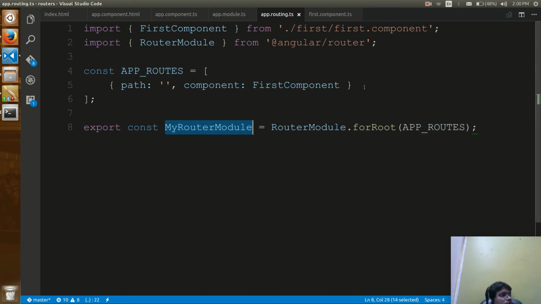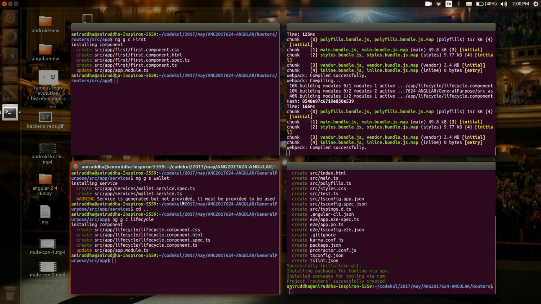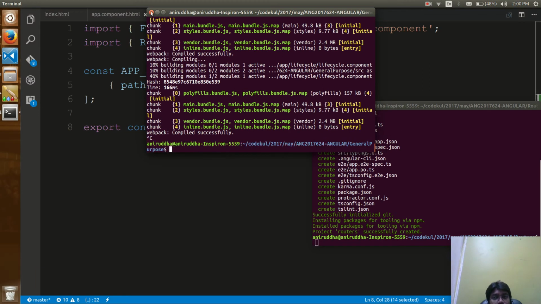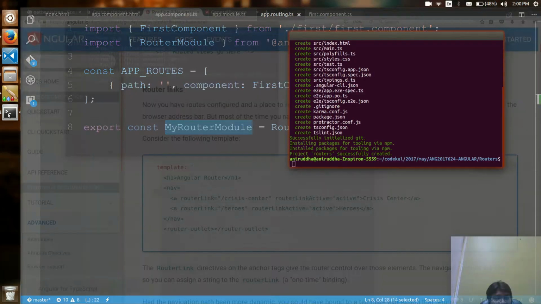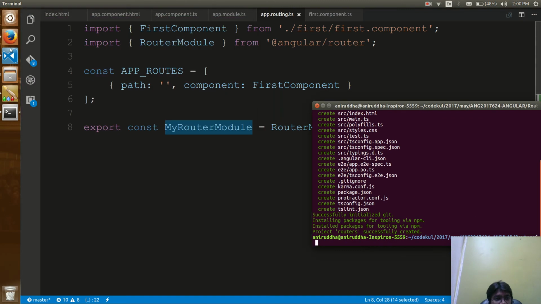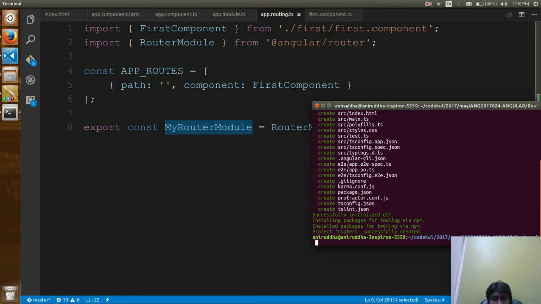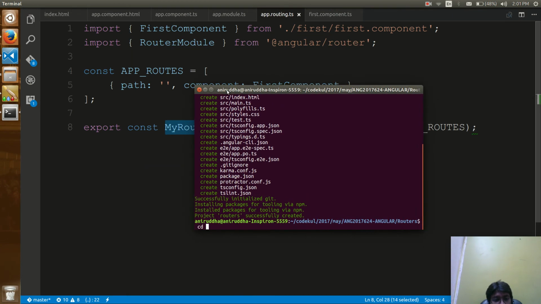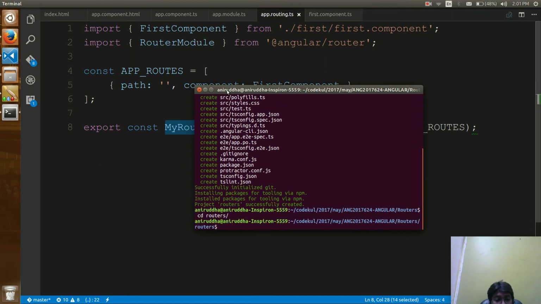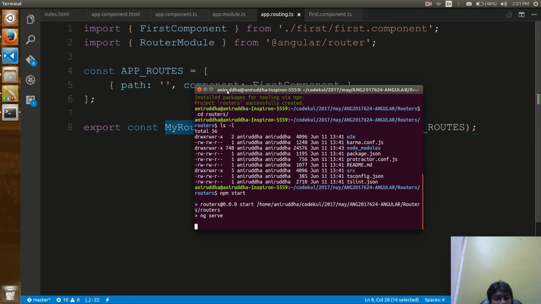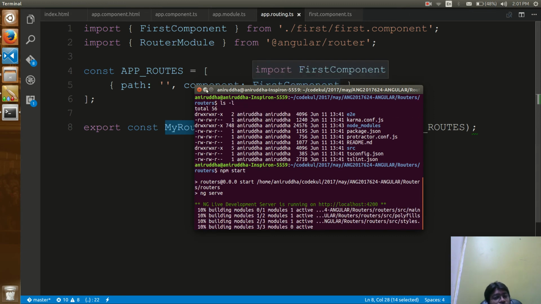But this application will not work. If you try to run this, the app will not work at all. So why this app will not work, we'll discuss. Let me close these things first, and let me enter into the app. See, npm start. So let me start this application.